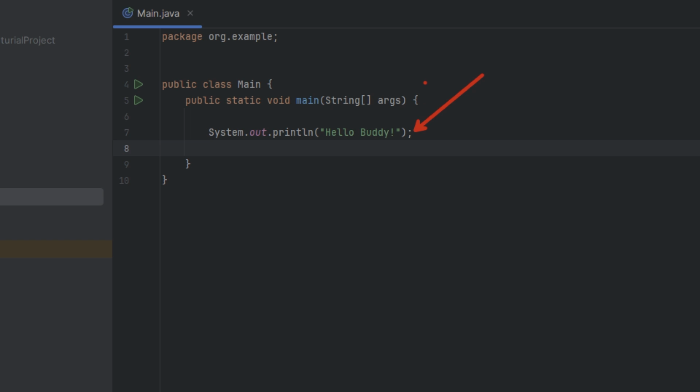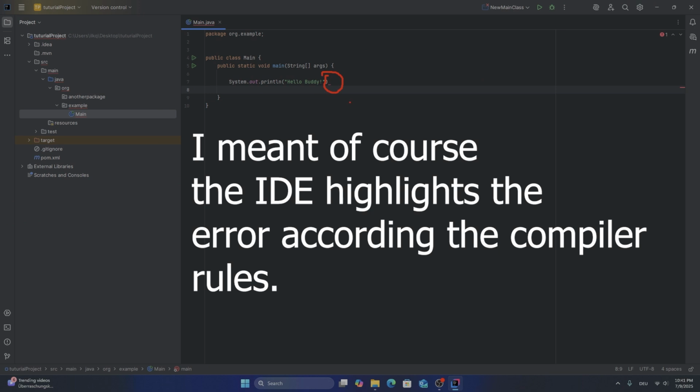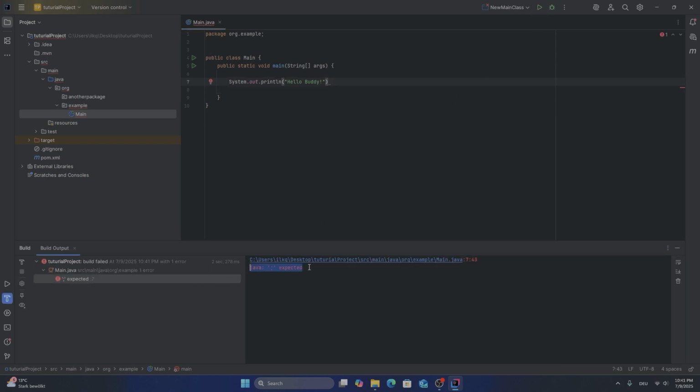So just to demonstrate, I will delete that semicolon. And as you can see, the compiler highlights it, and also in the top right corner you will see an error message, and if you try to run this program, you will get an error as well, right? Something is missing, Java says semicolon expected, so your IDE does help you. Let's put a semicolon there so that our program can be run.